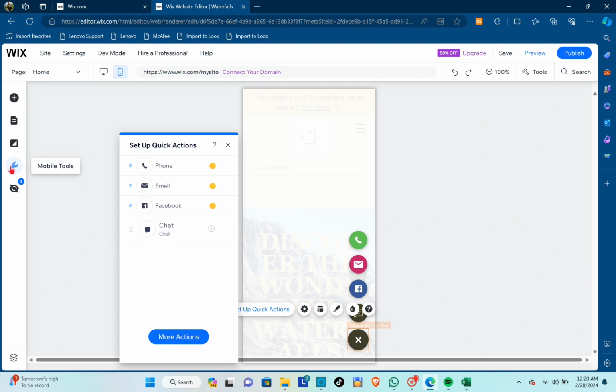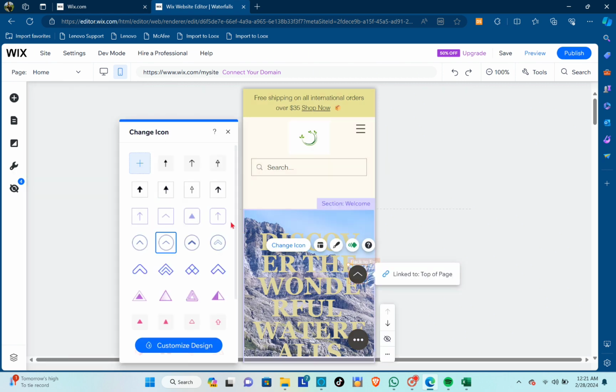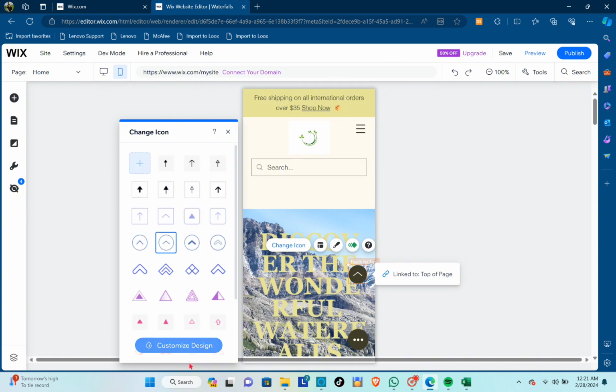Next, let's go back to the mobile tools and press the plus icon next to the back to top button. This automatically inserts an icon, and you can change the shape depending on the templates. Once the user clicks it, they will automatically be taken to the top of the page.